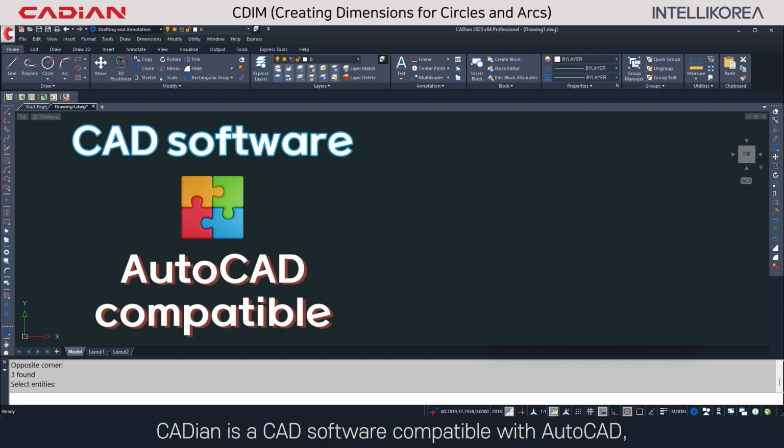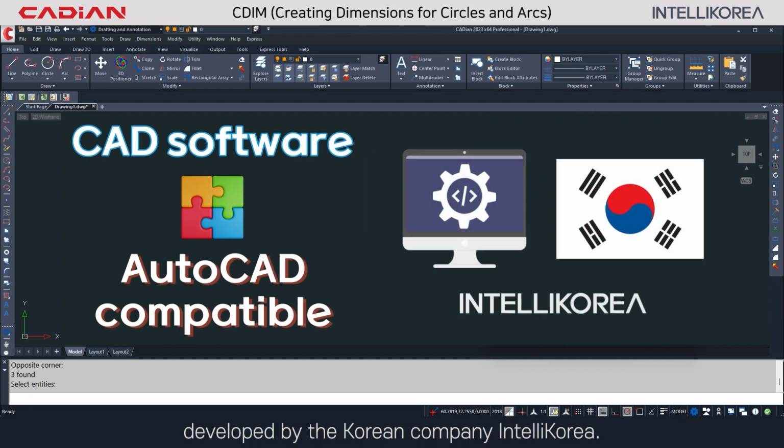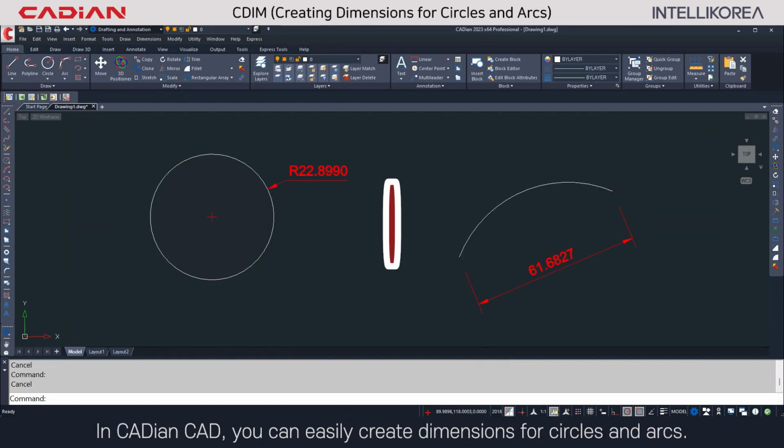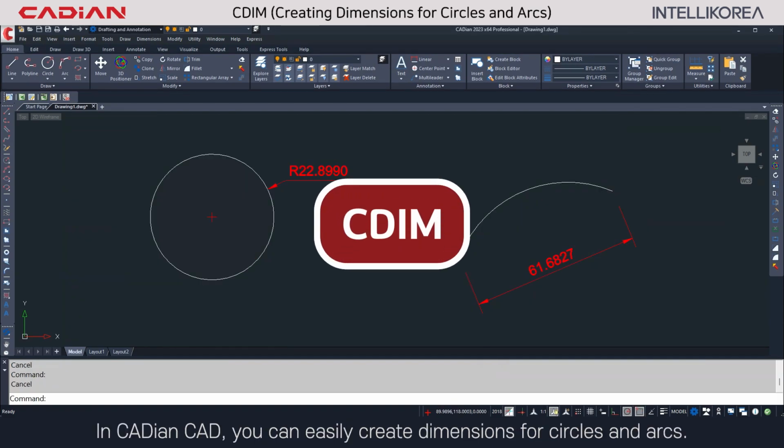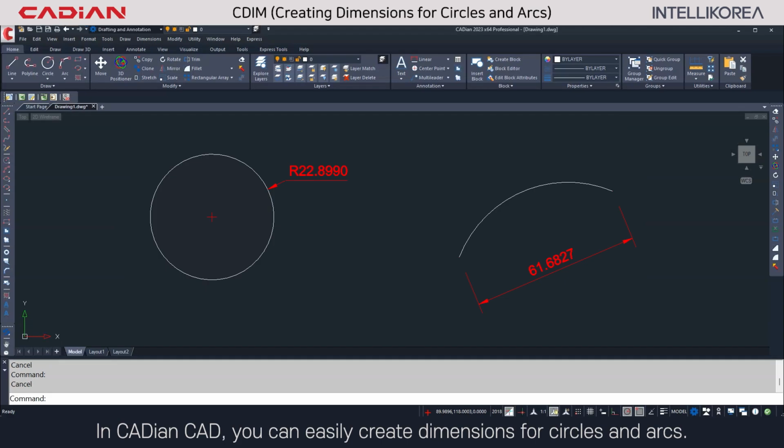CADian is a CAD software compatible with AutoCAD, developed by the Korean company Korea. In CADian CAD, you can easily create dimensions for circles and arcs. Let's take a look at the circular dimension feature in the utility menu.